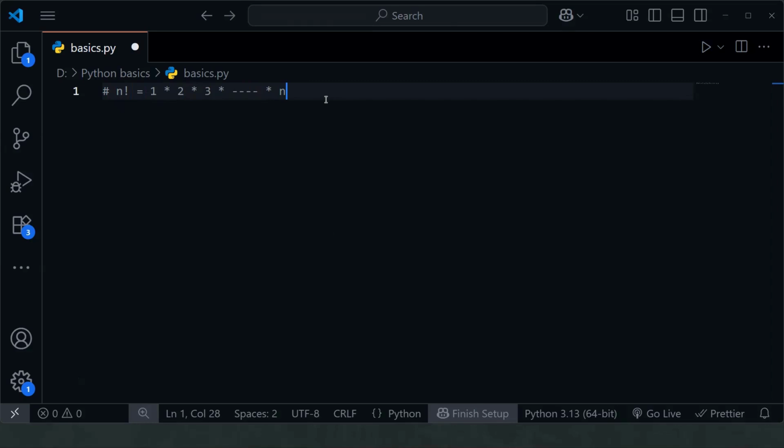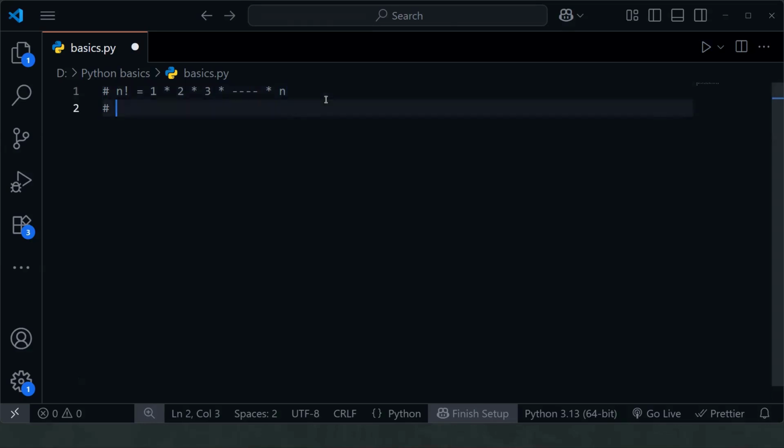Like, for example, if we have 5 factorial, that means 1 into 2 into 3 into 4 into 5. And 4 factorial is nothing but multiplication of 1, 2, 3, 4. 3 factorial is multiplication of 1, 2, 3. So it's pretty simple. It's just a repeated multiplication till the limit of the number that you gave.